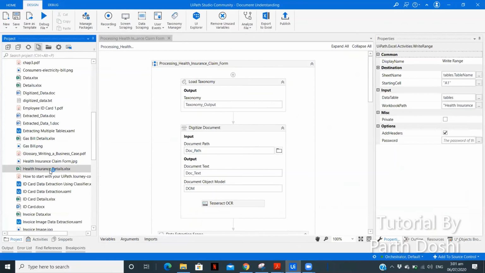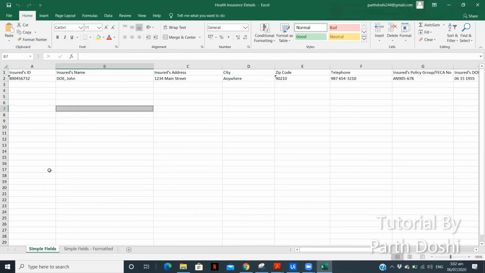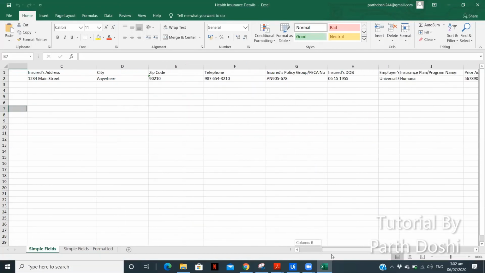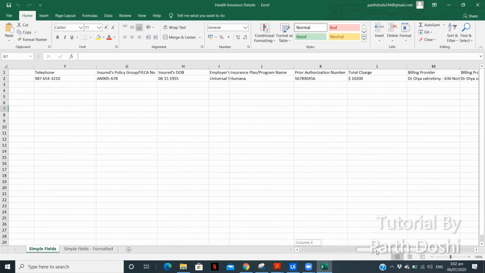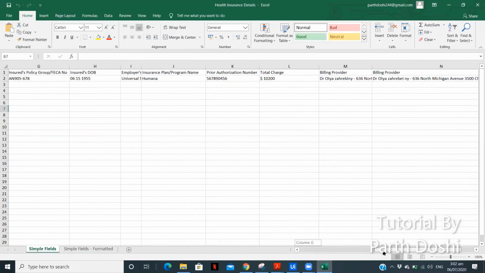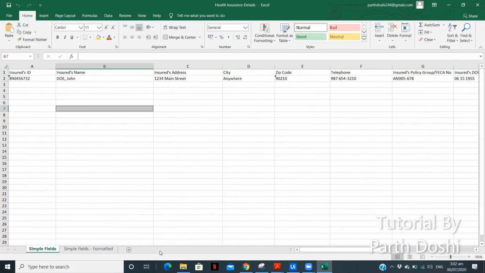So as you can see, we were not able to get 100% accurate results, but we were almost able to achieve it. Now, as you see over here, insurer's ID, name, the address. Since there are many fields, we have everything over here. The date, employer's name, we have all the details, the total charge, the address, the one which we formatted. So we have all the details extracted properly over here. So this is how you can use the document understanding feature to process a health insurance form.